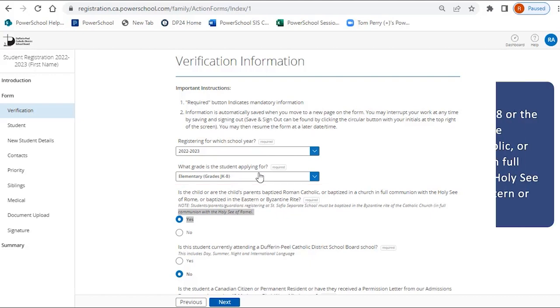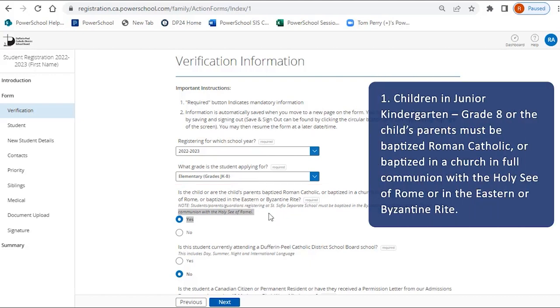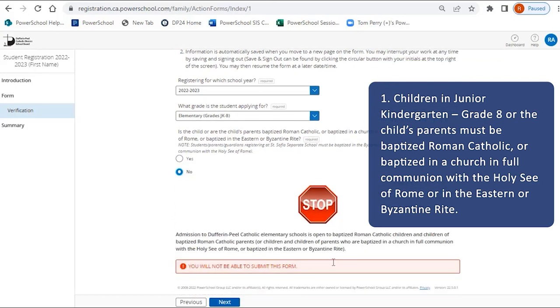Children in JK-8 or the child's parents must be baptized Roman Catholic or baptized in a church in full communion with the Holy See of Rome or baptized in the Eastern or Byzantine Rite. If you select no here, you will not be able to submit the form.